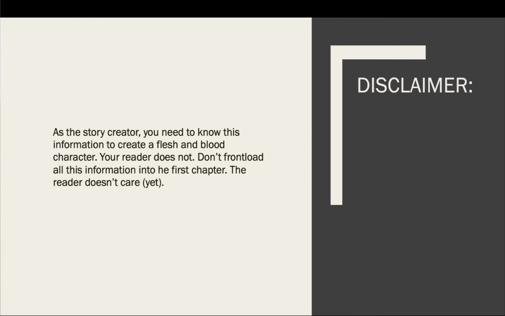And when you do that, you're giving the reader information that's boring. You want to start with an active scene, so the reader doesn't care yet. Save that information until your reader cares.